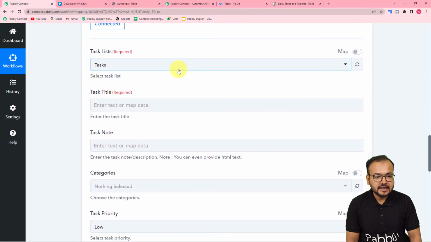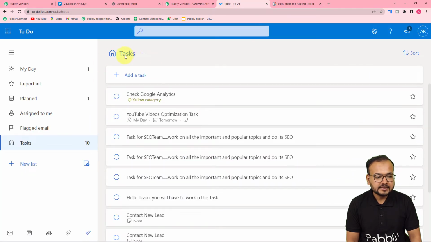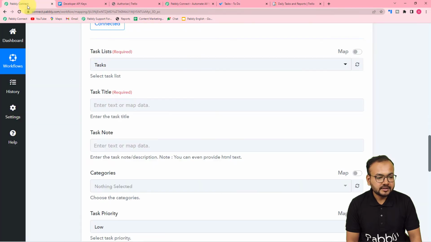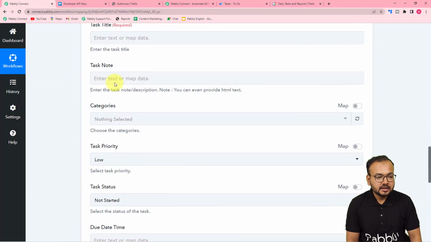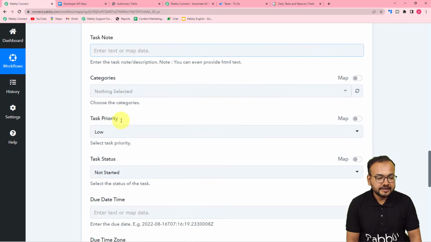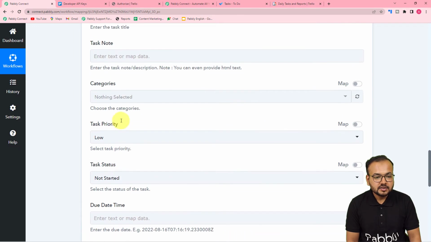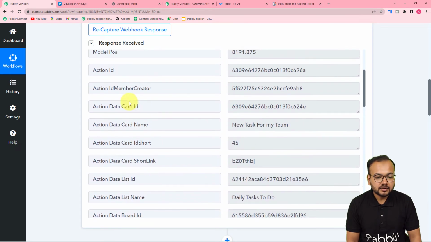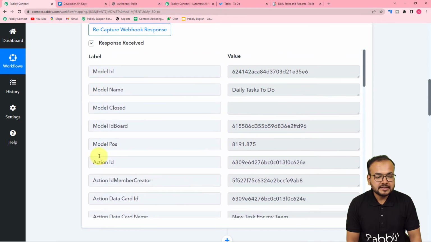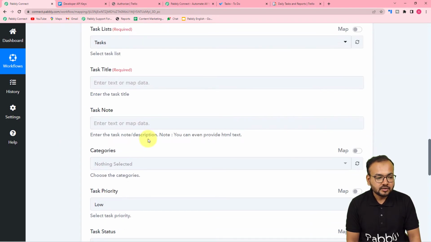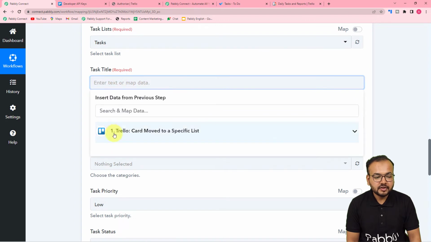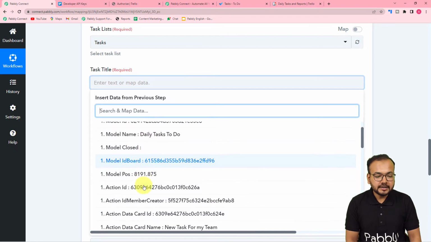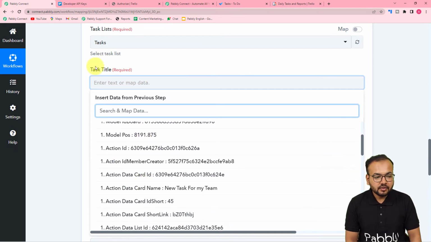And here it is asking for the tasks list. The name of my task list is tasks only, so you have to select the list name here. Okay, now you have to provide the task title, notes, categories, priorities, and all these things. So guys, I am going to use this test data that I have received here to create a task in Microsoft To Do, and I'm going to map these labels that I have received in this tab. To map the data, just click here and it will show you the Trello step, the trigger step, and the drop down, and when you click on it, it will show you all the data that you have received as the test data. So for the task title, I am going to just map the card's name.